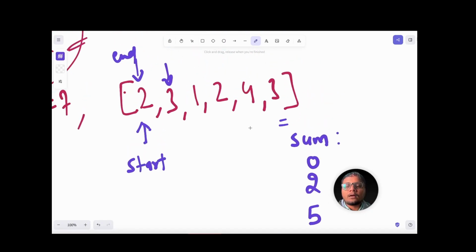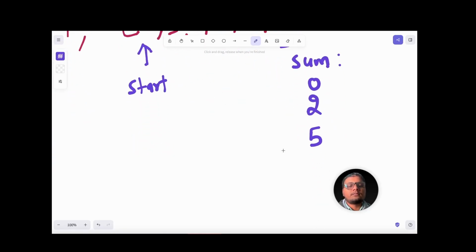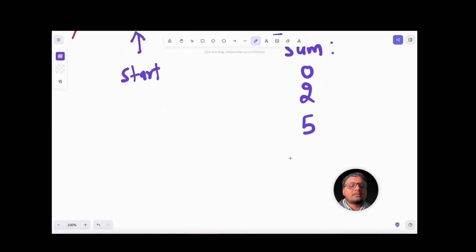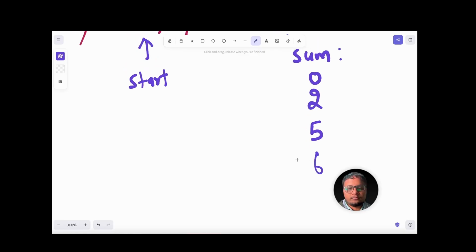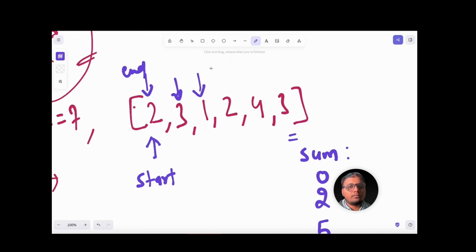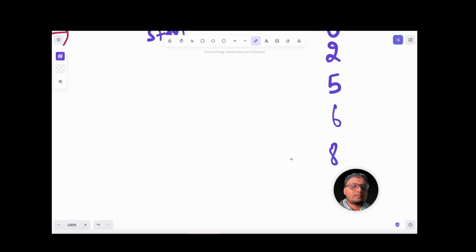Now again move the end pointer towards right, and in the next iteration add this 1. So 5 plus 1 becomes 6. Is it exceeding k? No. Move it, add 2, 8. Is it exceeding k? Yes, it is.